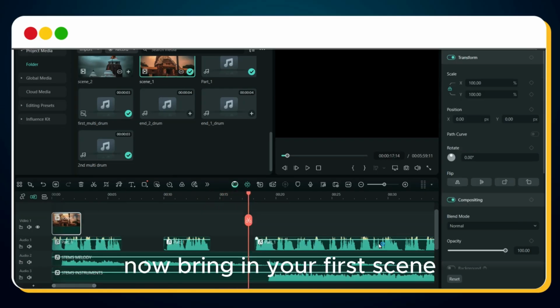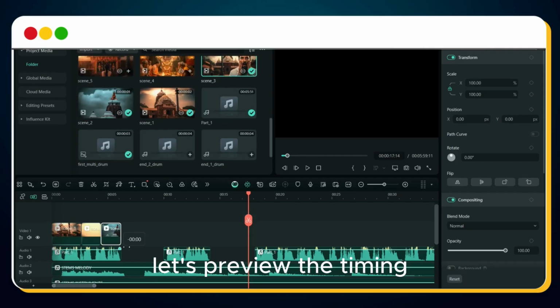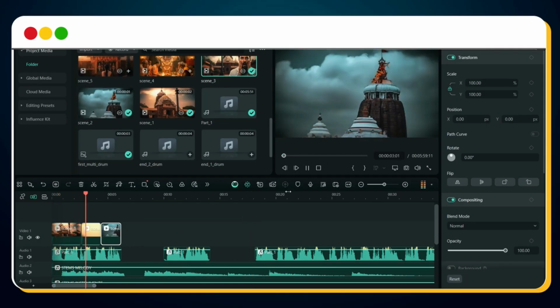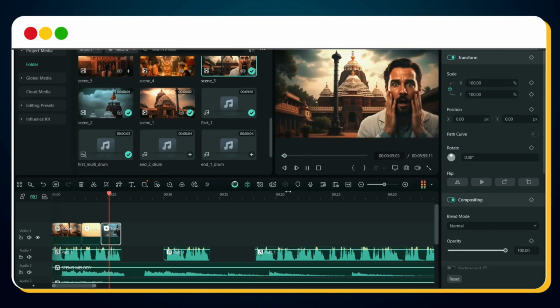Now bring in your first scene clip and sync it with the voiceover. Let's preview the timing.